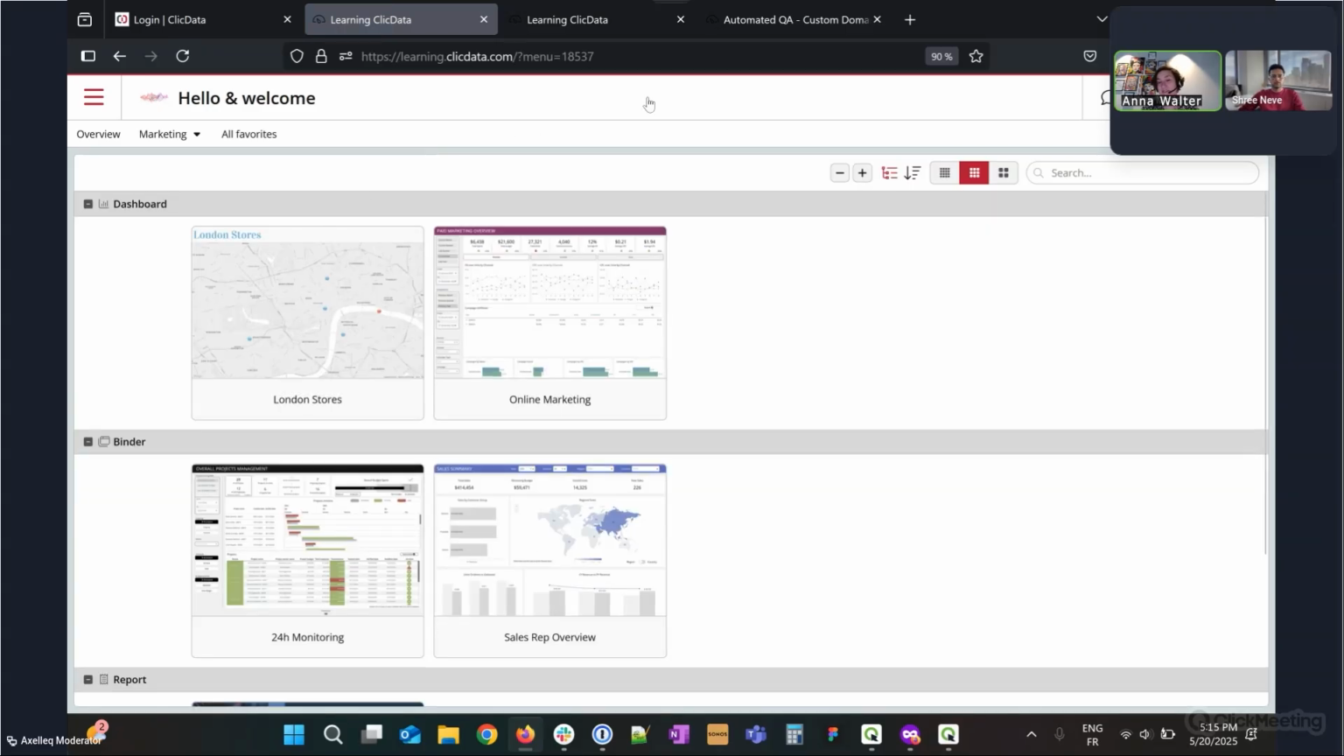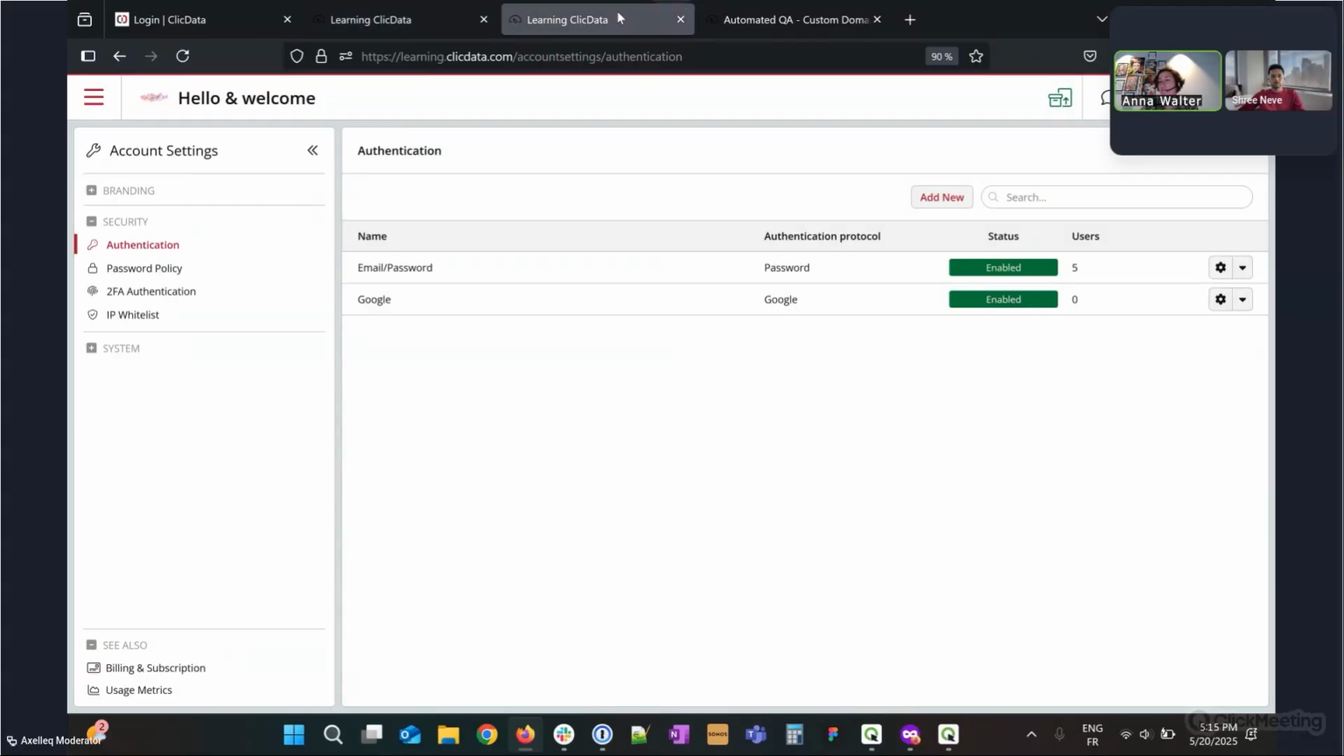But that's very handy, right? Because if people have already logged into their Google account, then they will be logged into ClicData as well directly. It's an SSO protocol as well. You can also set up SSO with Microsoft as well. And you can have multiple authentication types in parallel, meaning that you can, for example, manage different SSOs for different companies in the same ClicData account. And each user will actually use only one authentication method, obviously, the one that you have defined for them.